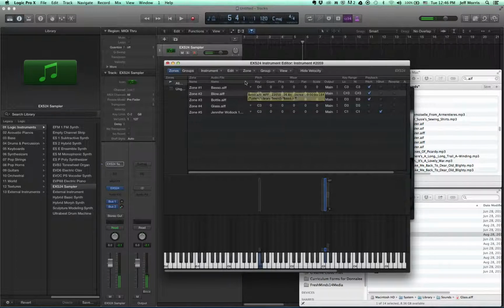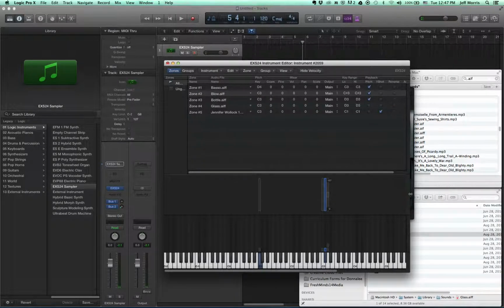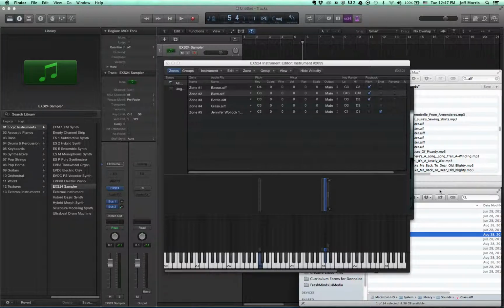Okay, as that fades out, we want to see how to store what you've done. And we've actually created two things. We created this logic session, and then we created our instrument. And it's a good idea to save your instrument and make sure you know where you put it. It's a good idea to keep your sounds that you used with you, so you know where to find them.